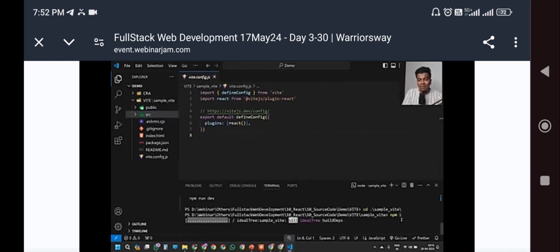Okay, npm space i. What it will do is install all the required packages needed for this Vite project which we have created. Look at that, it will take some time. It will install all the required packages for this React with Vite project.